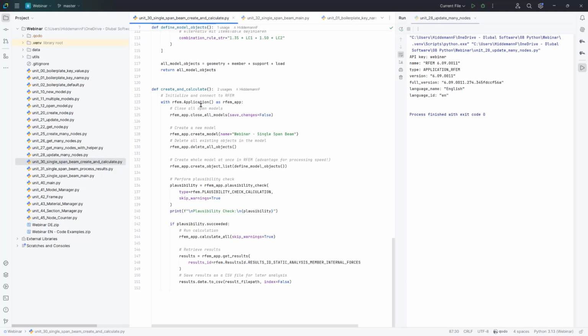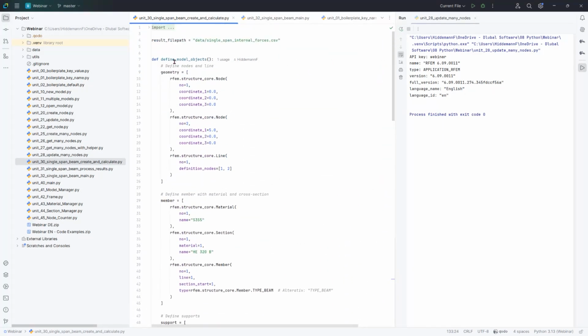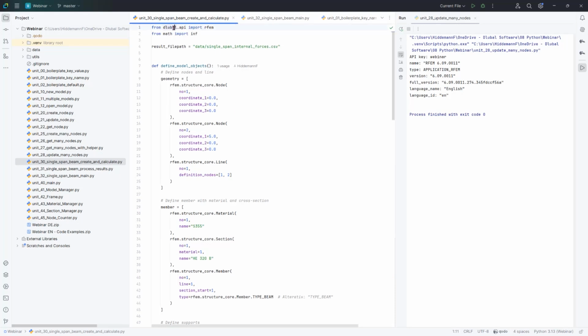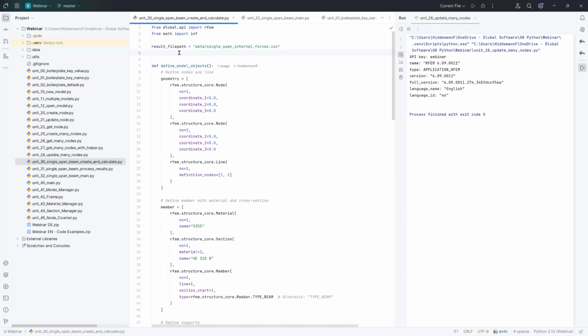Let's have a look into create and calculate. We will again define all model objects with one creational call, create object list, which you know by now. The specialty is that we are defining all model objects in one list, not only the nodes. Here we have the same small import with Dlubal API RFEM, and we have the nodes, the line, material, section, and member. Everything is in a structure you are already familiar with.